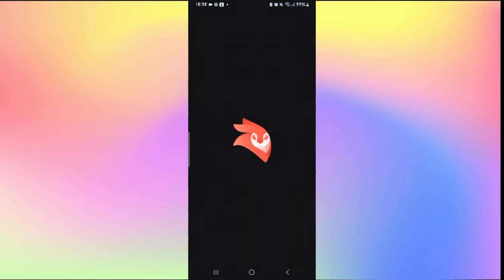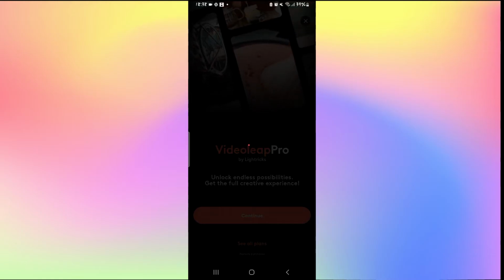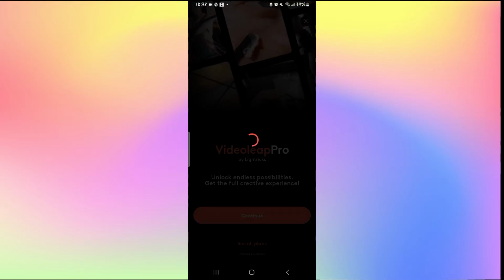First of all, open up the Videoleap application and then log into your account if you haven't done so already, using your email address and your password. Now, once you have logged in, you will be taken into the home page where you will be shown various contents created by various creators.